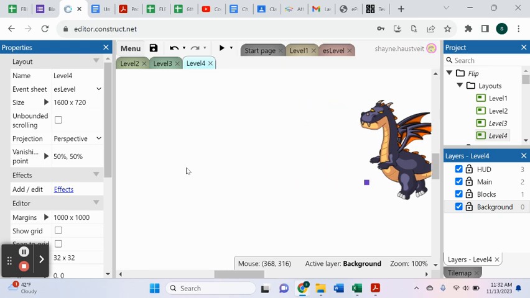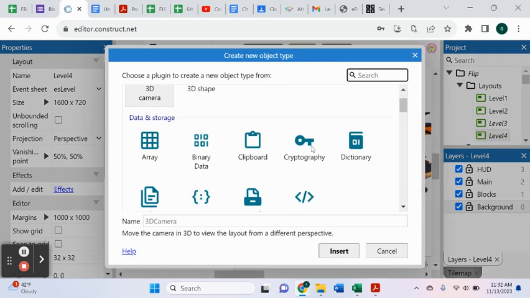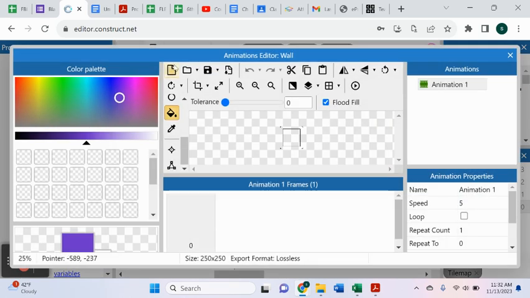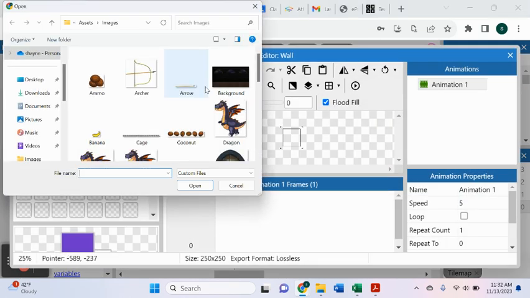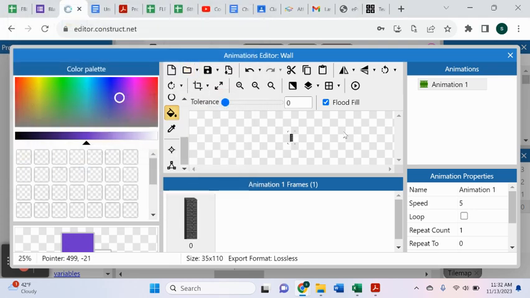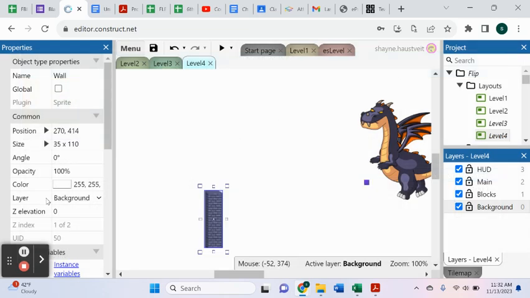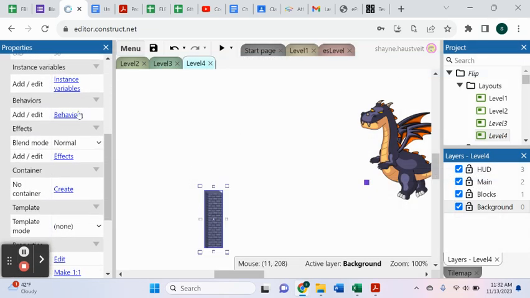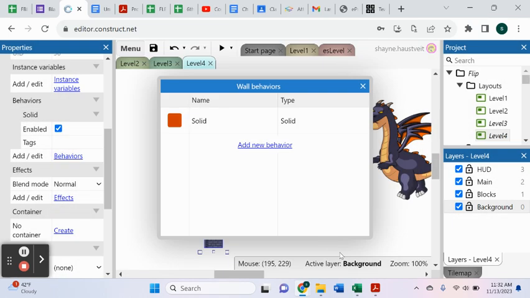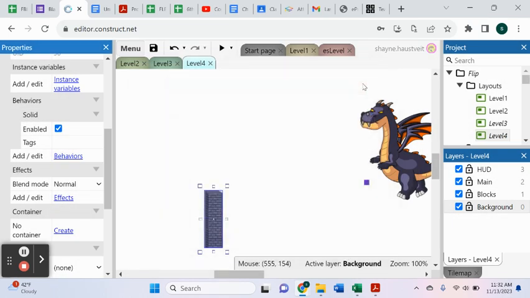Next, go ahead and add a wall object. So we're going to insert sprite wall. And here, just go ahead and apply a solid behavior. Next, add a cage.